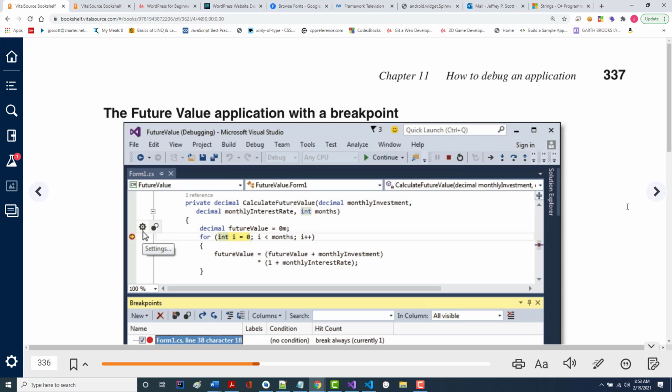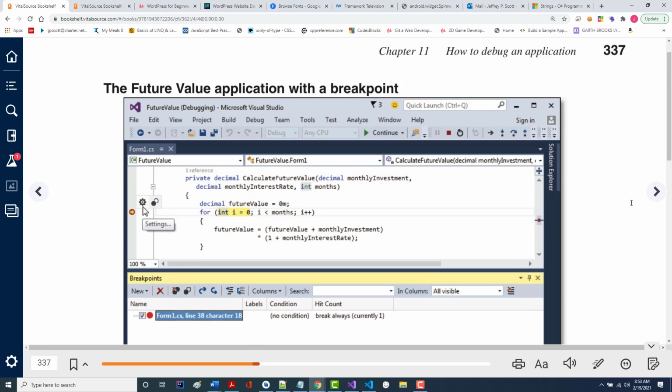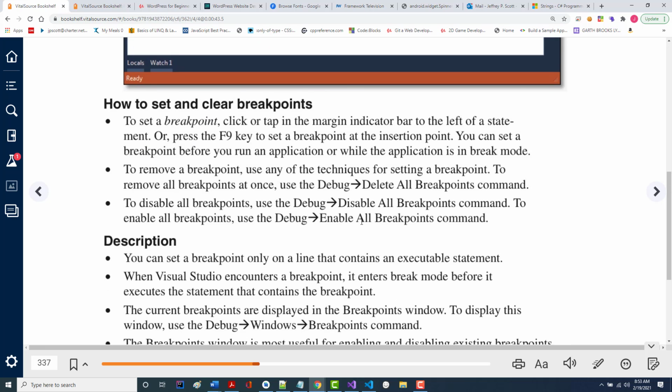Breakpoints we've already talked about, so there's not really a whole heck of a lot more to say about those. All right? I showed you how to set it.